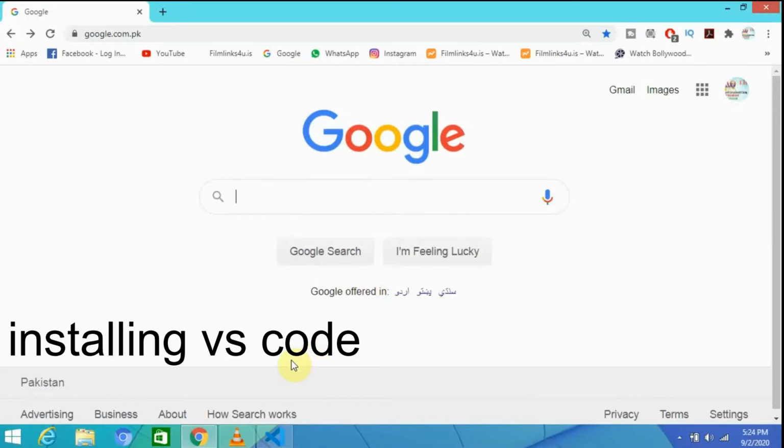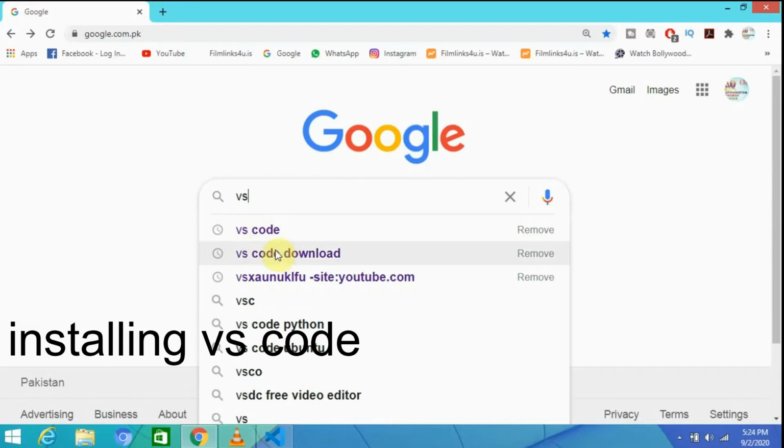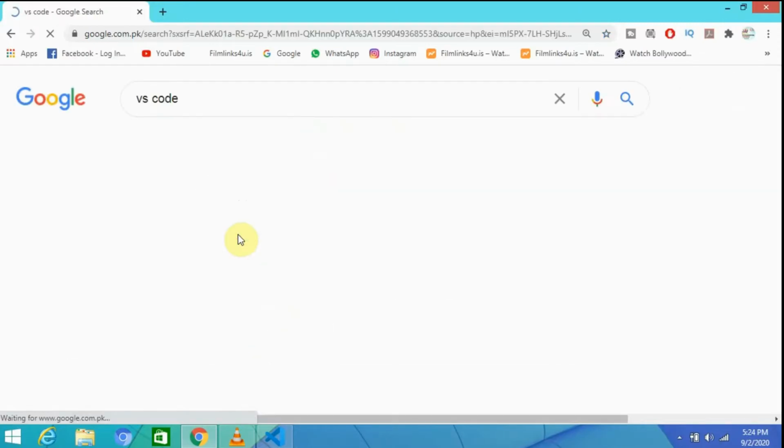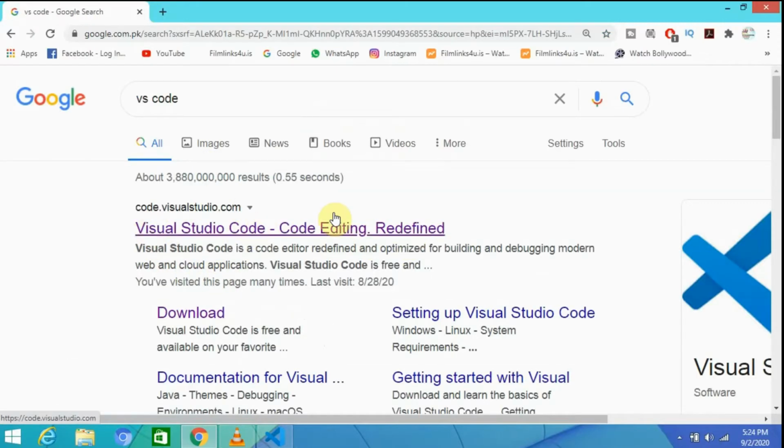We're going to install VS Code and set it up for JavaScript so that we can write our JavaScript course. First of all, you have to set up VS Code. I just opened my browser and I'm going to install VS Code. Simply type VS Code, and you will see the official website of Visual Studio Code, code.visualstudio.com. Click on this website.